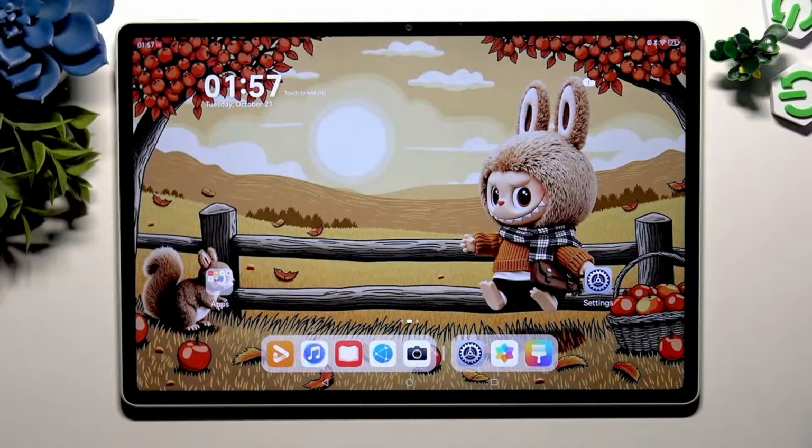In front of me is Huawei MatePad 12X, and today I would like to show you how you can rename it.